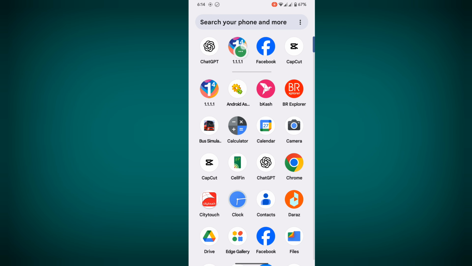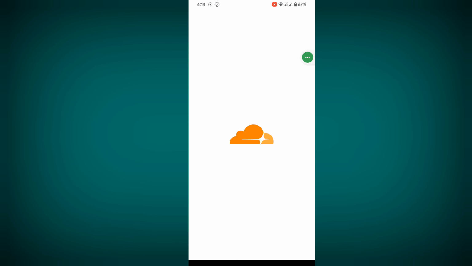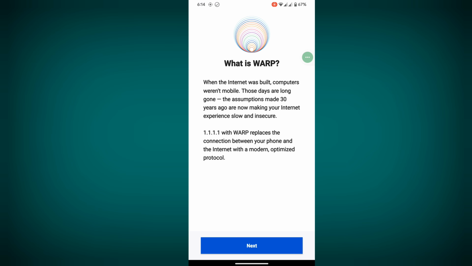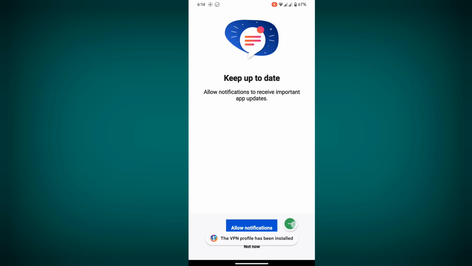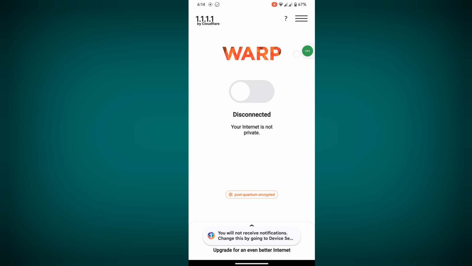Now open the VPN app, click on next, accept, install VPN profile, OK. Not now. Now click on connect and wait for it to connect.